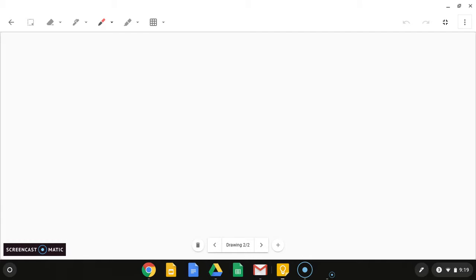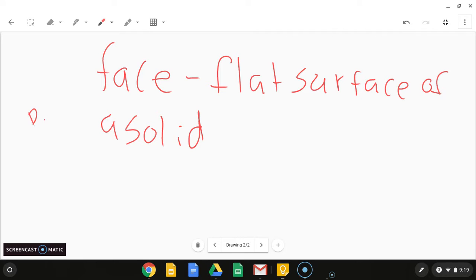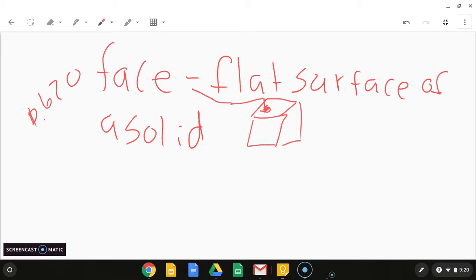All right, so our first definition, the flat surface of a solid is called a face. Face, flat surface. And these definitions are in your book on page 620. The face is a flat surface of a solid. Okay, so I'm going to attempt to draw a cube and show you the faces. So this right here is the face. So this flat surface is the face.